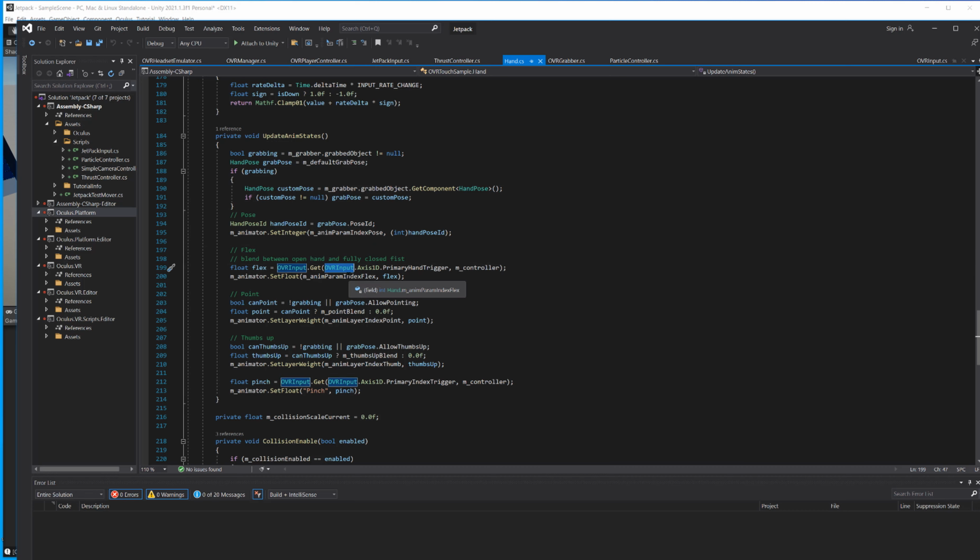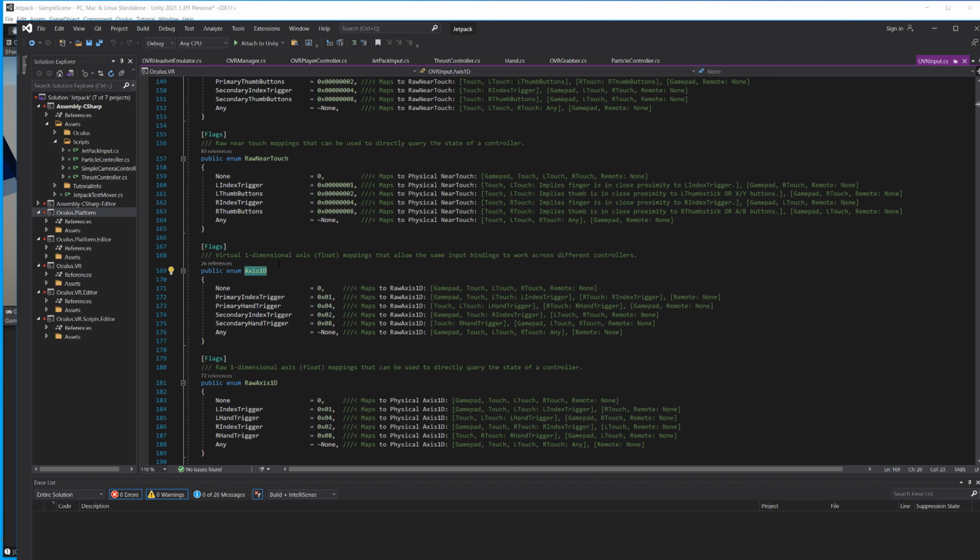And then we're going to pass in OVRInput.Axis1D. And if you're wondering what that is, once again, select it, hit F12, and you're going to go there and then you see, okay, it's an enum. It's an enum defined in this class. And Axis1D, that's of course all the triggers.